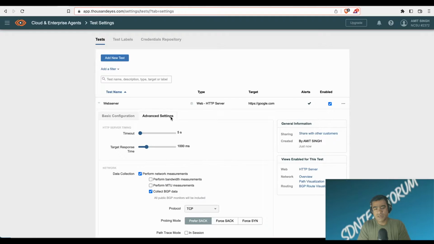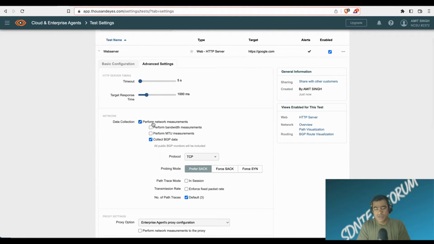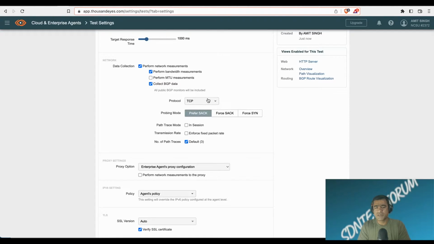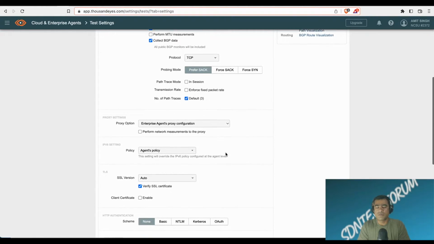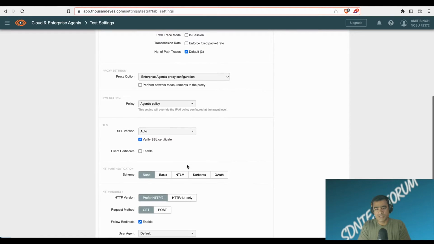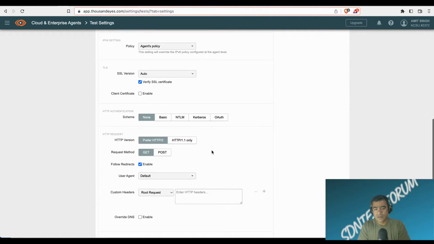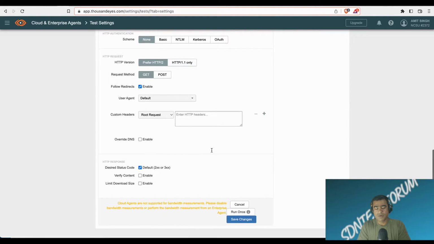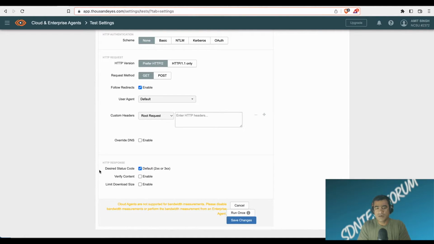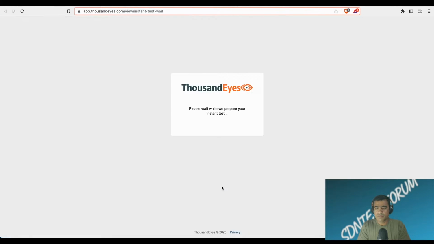If you go to advanced setting, you will see there are a few additional knobs you can enable, like perform bandwidth measurement, perform MTU measurement, collect BGP data. BGP data is always collected. And then you can choose protocol as well, but obviously for HTTP we're going to use TCP. If you are behind a proxy, you can put proxy information. So there are a lot of things which you can customize. We are not going to make major changes here, so we'll just simply leave it like that.